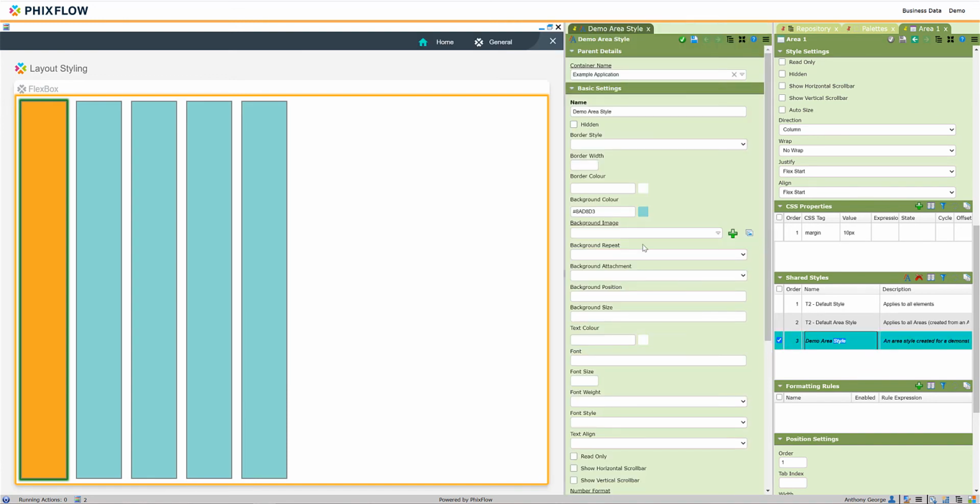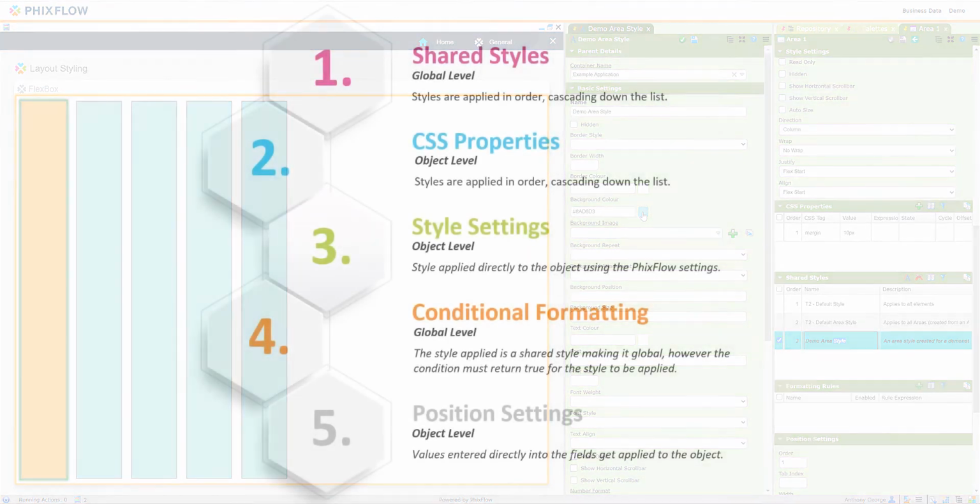what you may notice is we already have a background colour applied, and it's that teal colour. Yet our first area doesn't have that colour applied, it has the orange. And the reason for that is that the object level styles will always override global level styles. So let's take a look at how that works in practice.